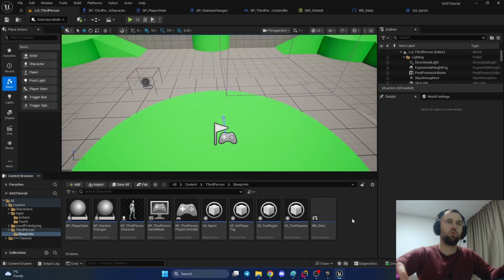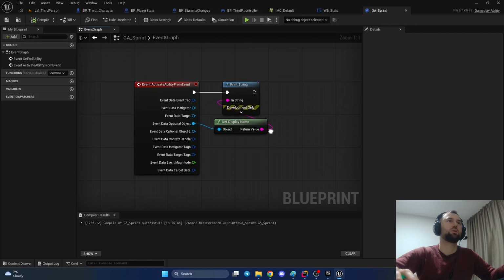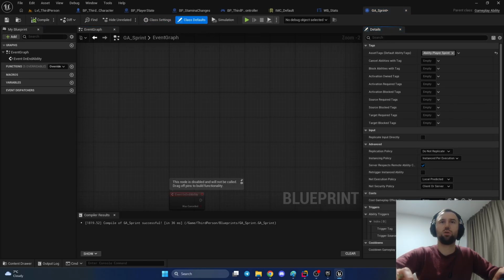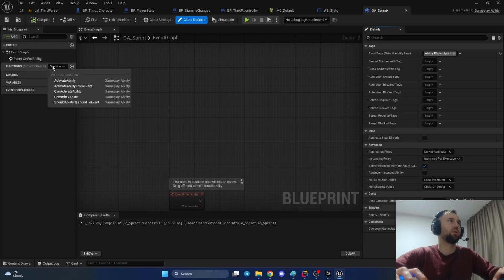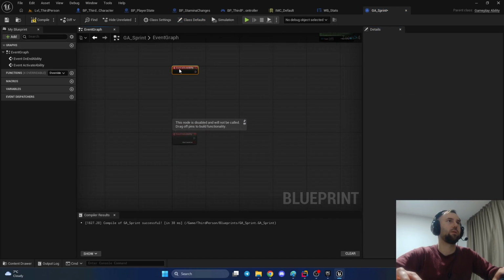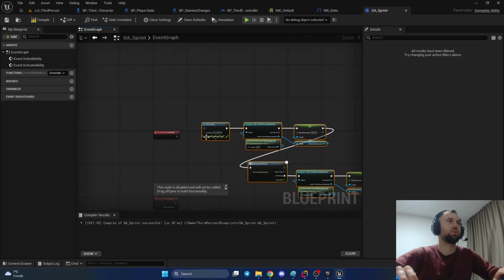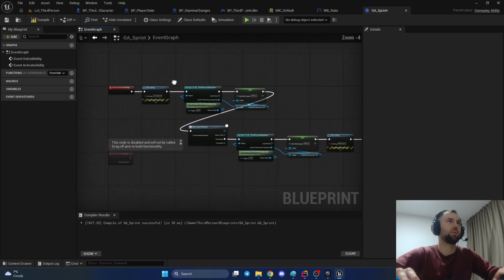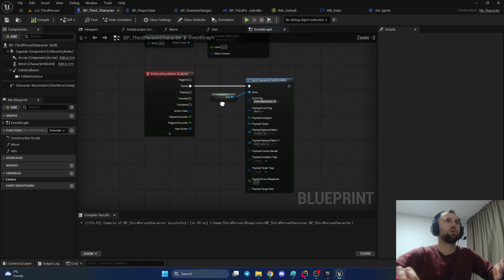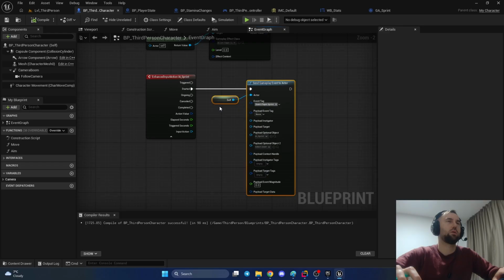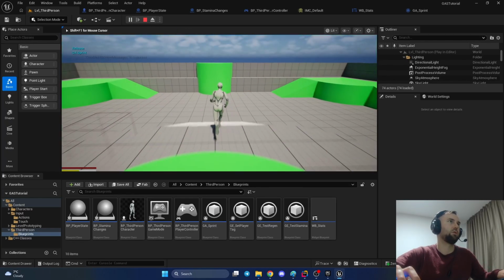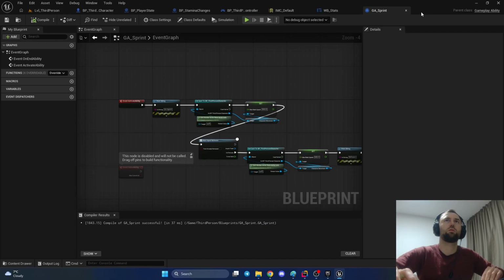Let me add just small changes here. Let's go to the sprint. Let's delete this. We don't need this. And also let's change here trigger ability to none. And let's add back activate ability. And let's connect this sprint feature. Let's change here back what we had. And let's try if we will have, yeah, it works.